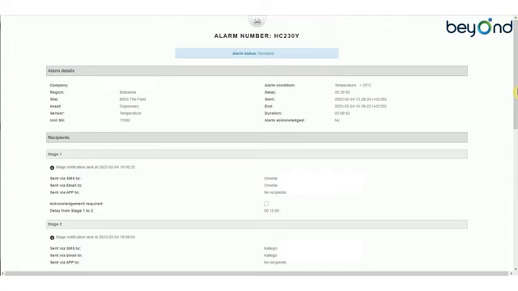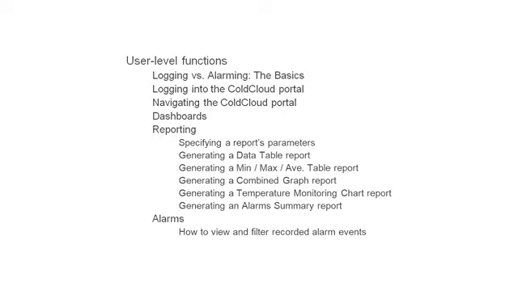To print the view as a paper report, click the Printer button and use the Print dialog to print the report. We've reached the end of this Cold Cloud user-level functions module.